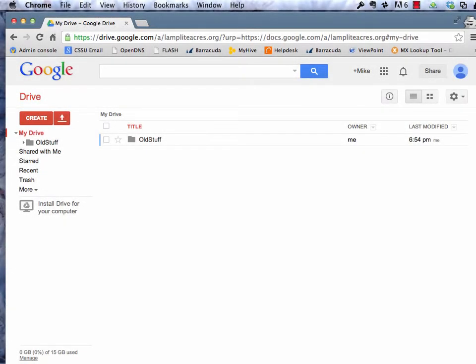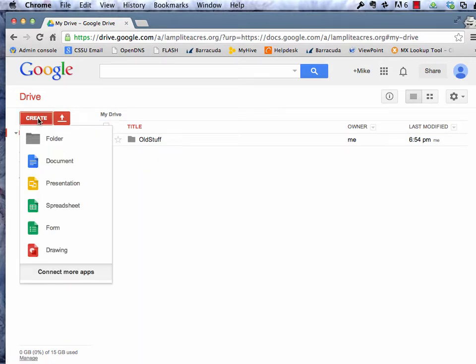So here's an introduction to getting started with Sheets in Google Docs. Log into your Google Doc drive and click the Create button. Under Create, you can see things we've looked at already: folders, docs, and spreadsheets. This is where we will be working.